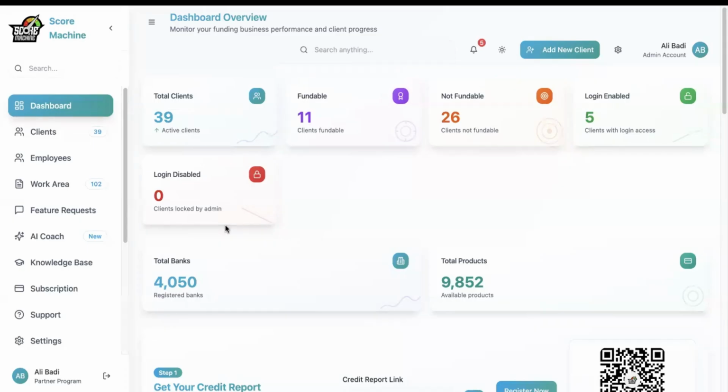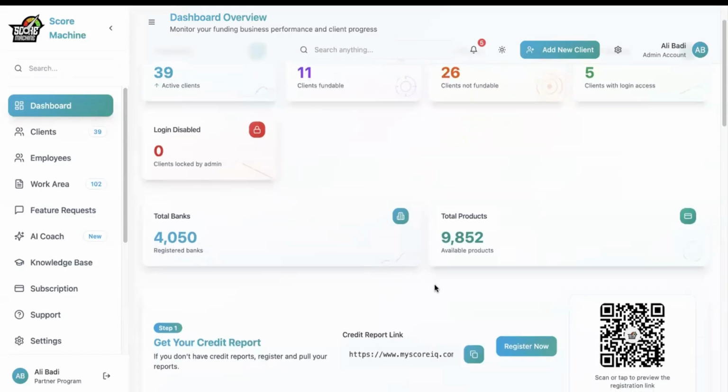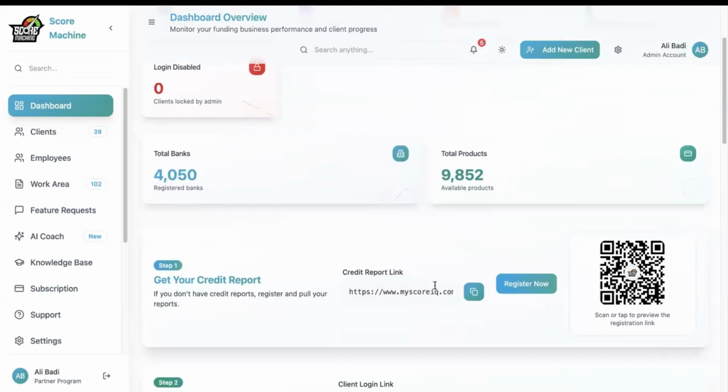As you can see, the total number of banks, credit unions, and lenders in the software is 4,050. And with that, that gives us access to 9,852 products that are accessible with those banks, credit unions, or lenders. This number is increasing on a daily basis.